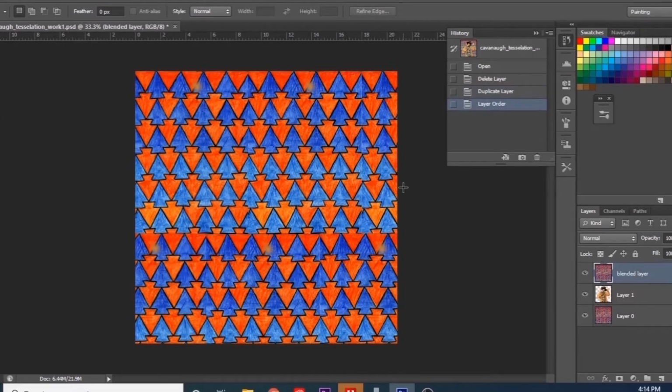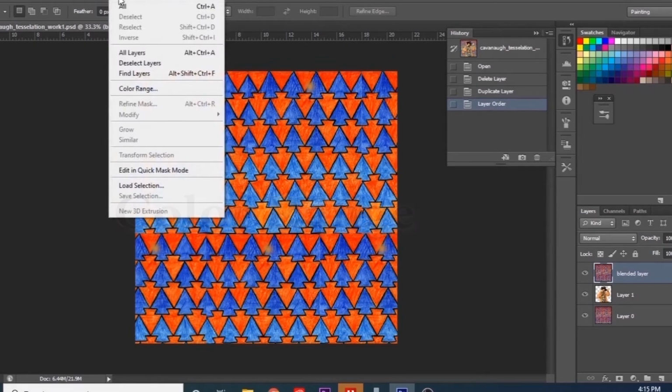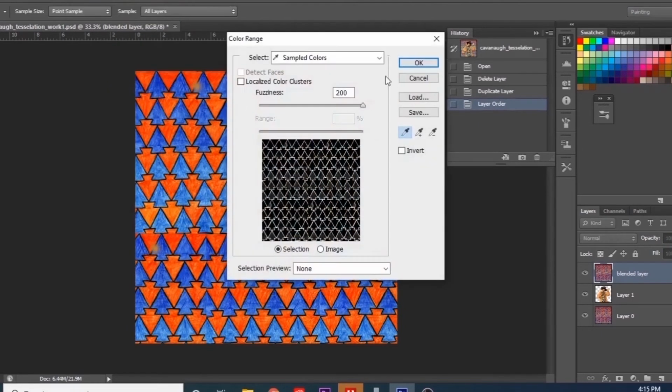Now it's time to merge our foreground with our background. First, let's start by opening Color Range. Color Range selects a specific color within the image. Now go to Select in the menu bar and choose Color Range. This opens the Color Range dialog box.